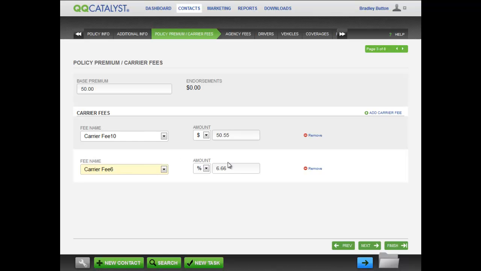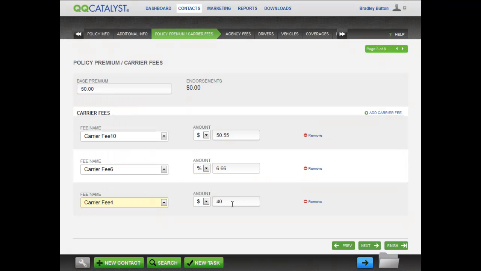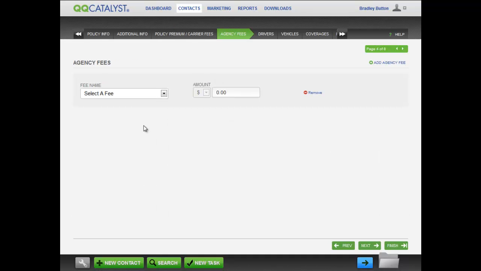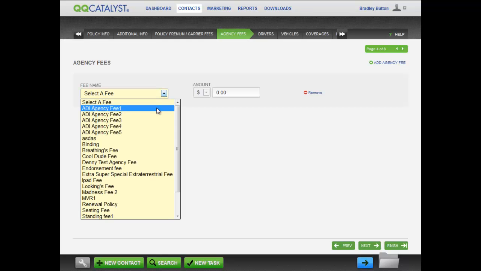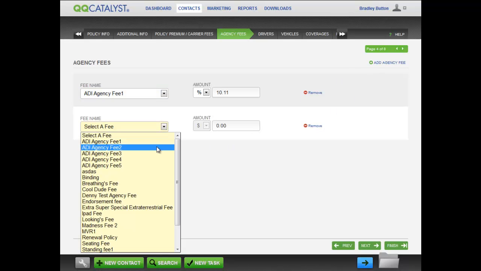Commissions are automatically calculated, as you will see once we finish the guided workflow. QQ Catalyst bases these commission calculations on the setup for the employees and the carrier. Agency fees are fees collected by the agency and are not applied to the carrier. Fee values can be overridden if they are incorrect, and multiple agency fees can be added.